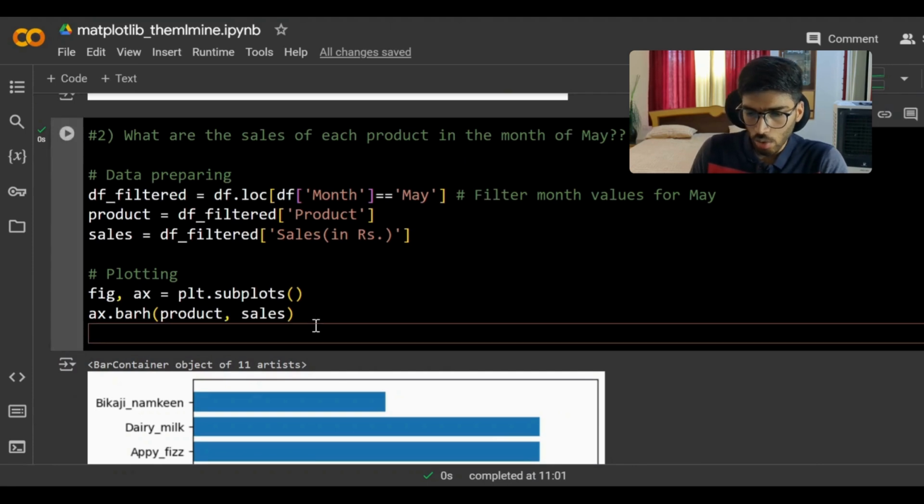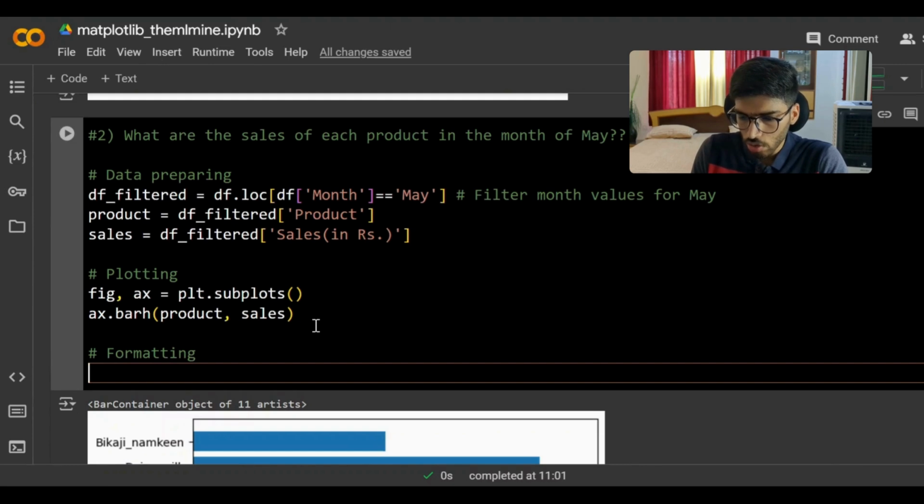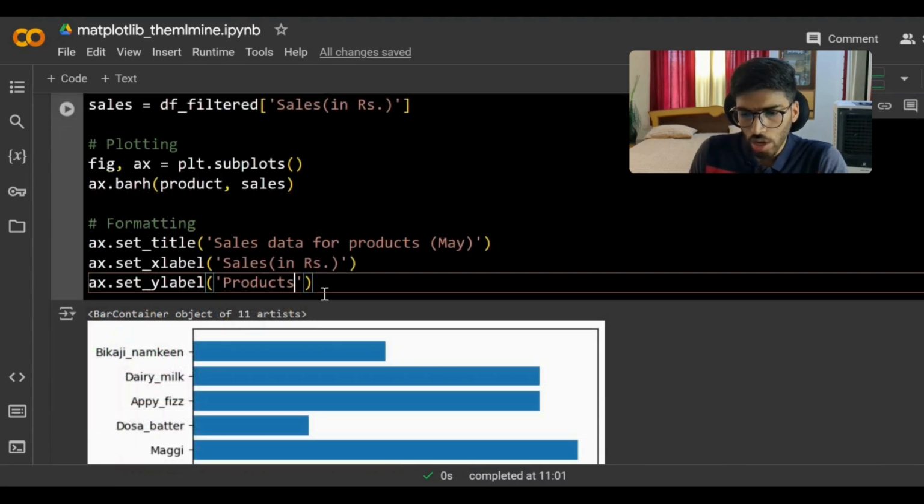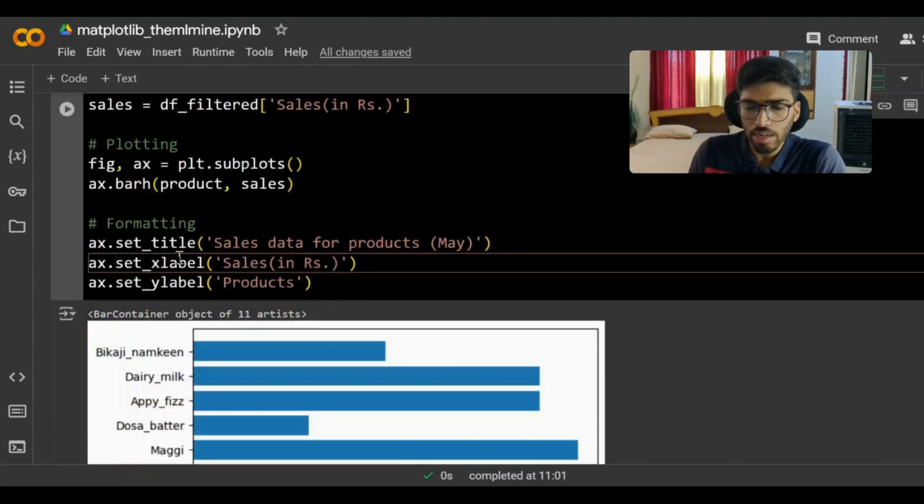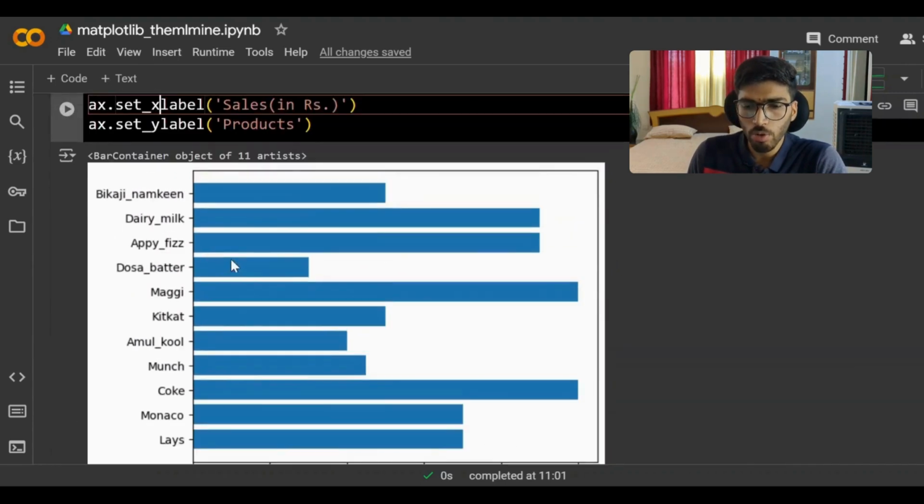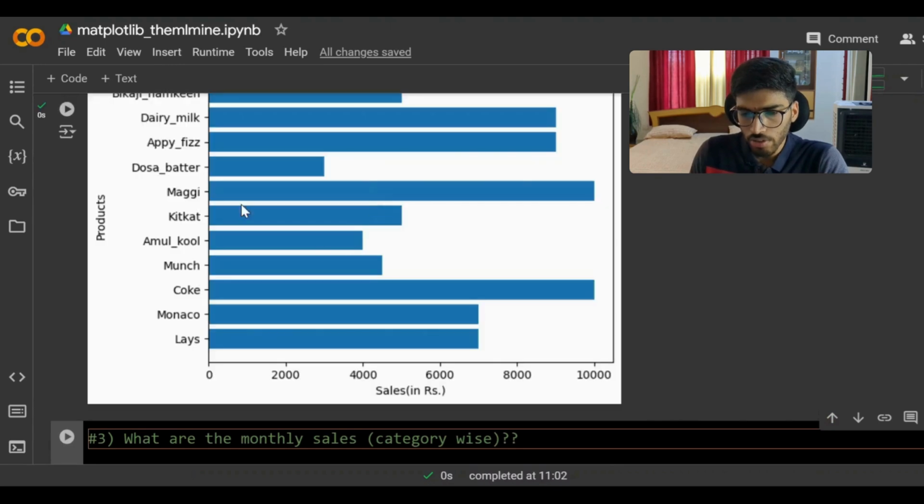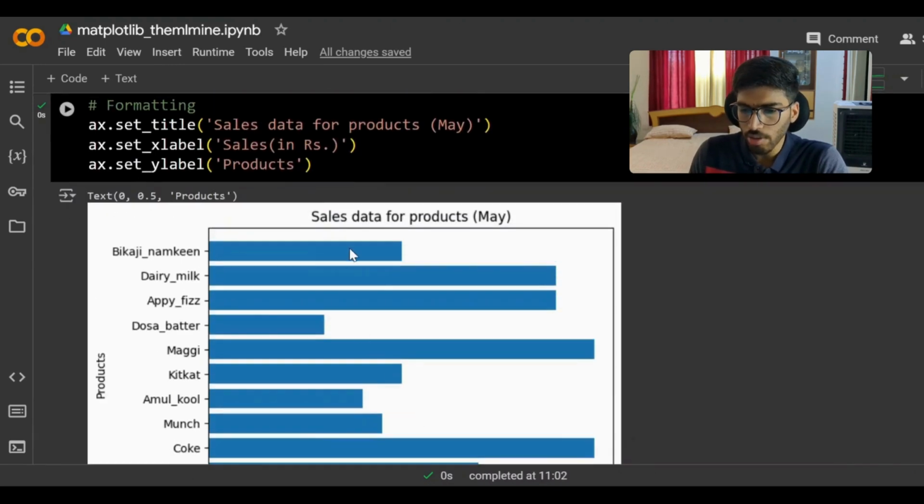Okay, and now I can do the basic formatting on this plot. So I can again set the title. Okay, so I have added my X label, Y label, and the title. Remember, now the X label would be the sales and the Y label would be the products because they have been interchanged. Now, if I just run this, you can see we have our labels ready.